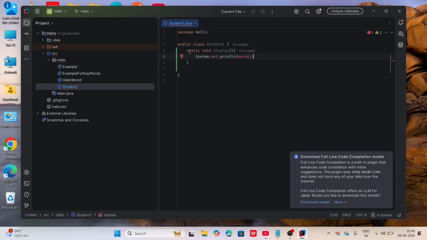That's why we are writing static. Static is a keyword. Void is also a keyword. Void means it is not returning anything, it doesn't have any return type. Display is a method name, guys. For a method name also we will use an identifier. So here display is also an identifier. Remember, display is also an identifier.